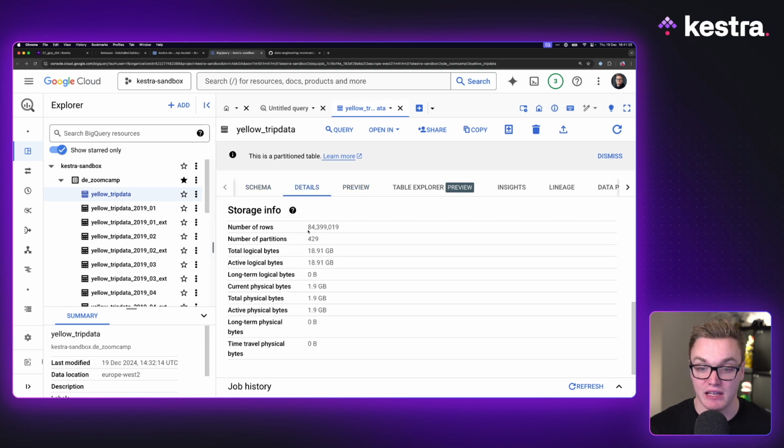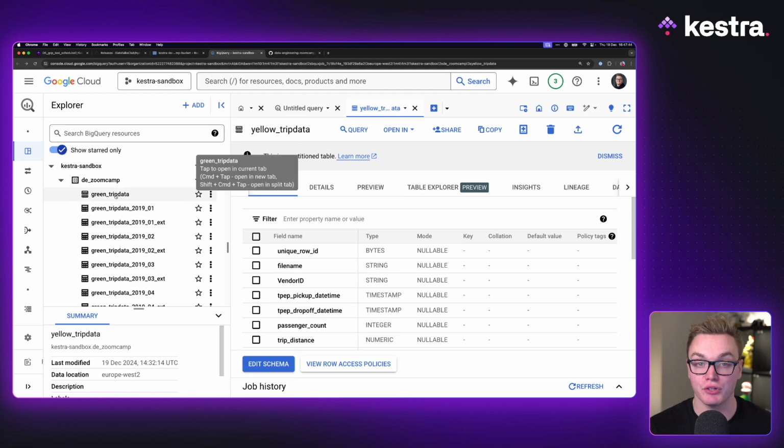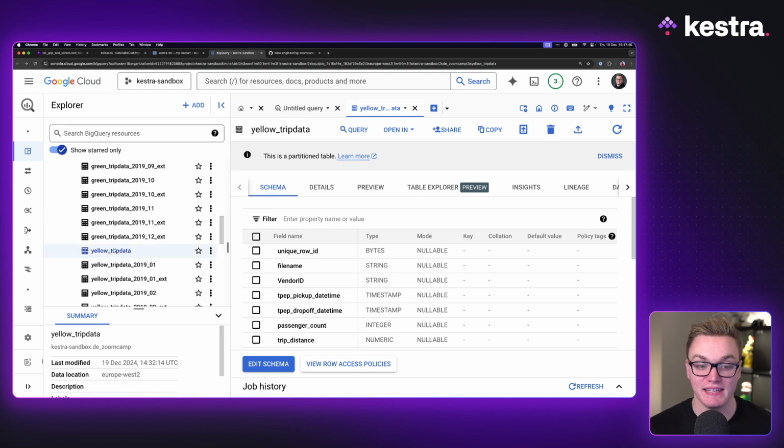And you can see there are a lot of rows in it, so it could take a little while, so bear that in mind. We also want to do the same for green, which I haven't done yet, so I'm going to do that first, and then we're able to run this ready for dbt. Okay, so now we've got the green trip data and the yellow trip data.